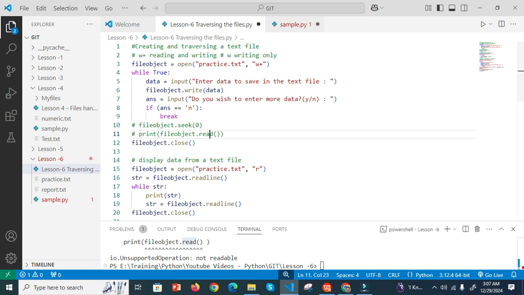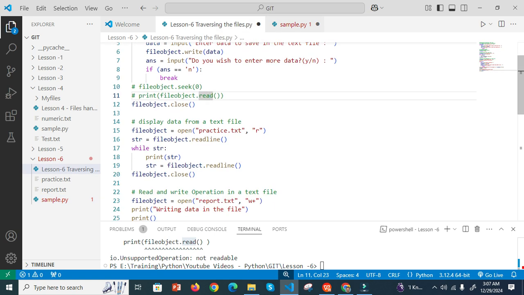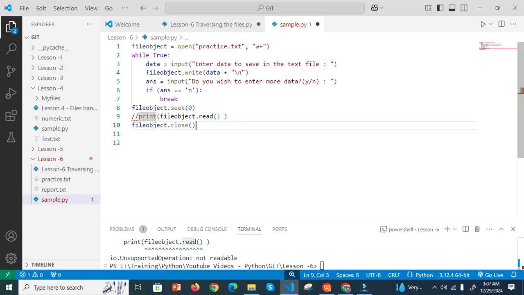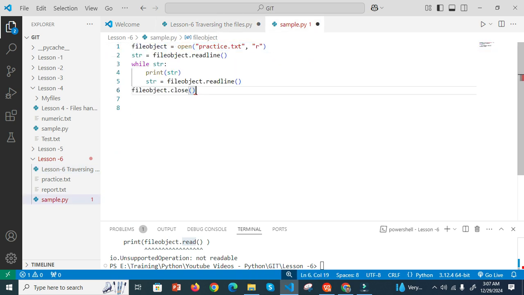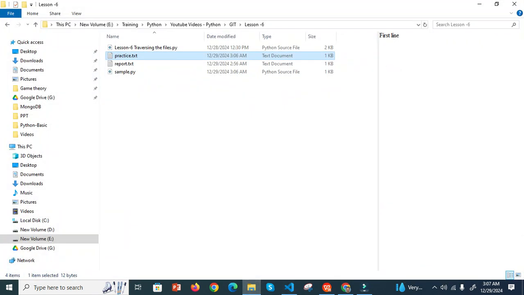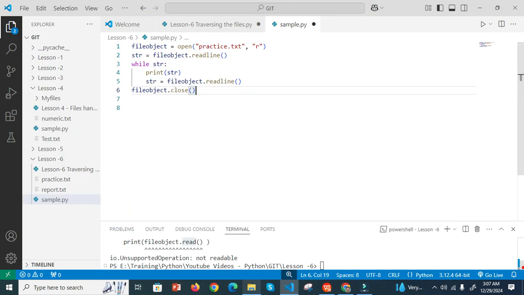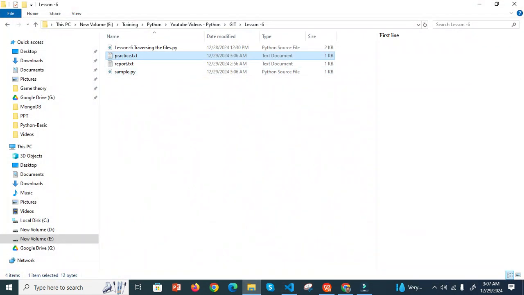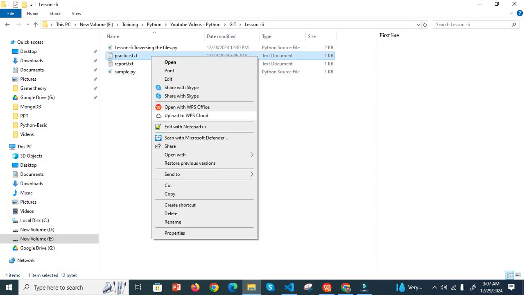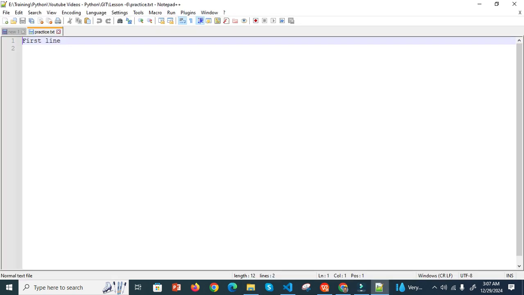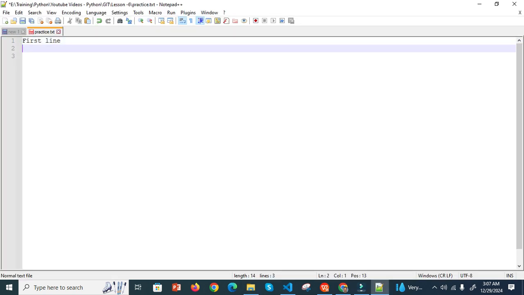Now we move on to the next thing, displaying the data. How to display data? Same thing, I use a practice file containing only the first line. For the sake of this, I will add one more line manually. Then I say second line.